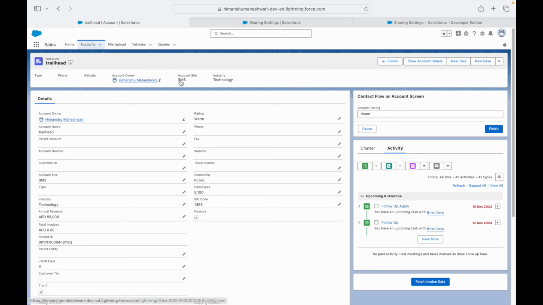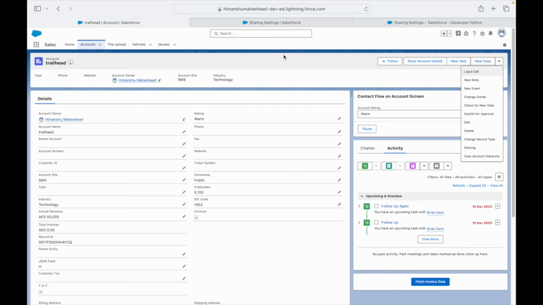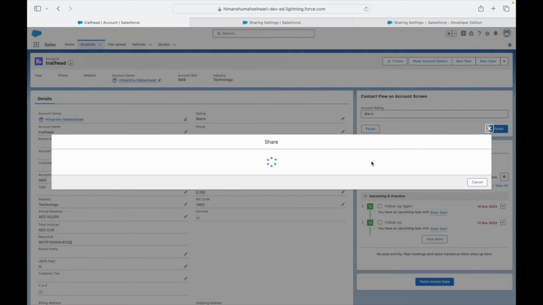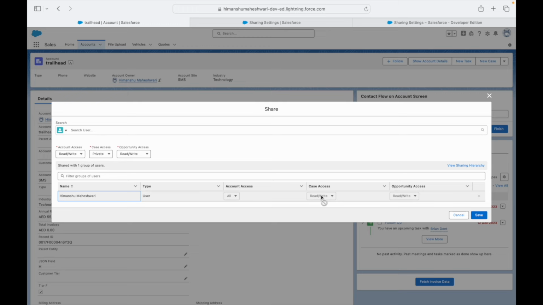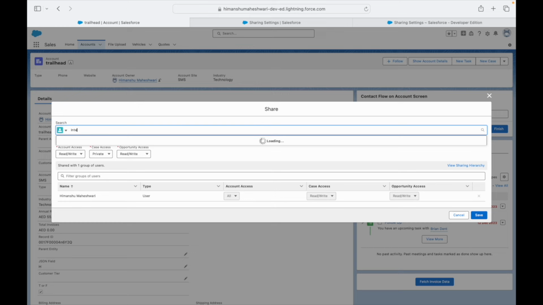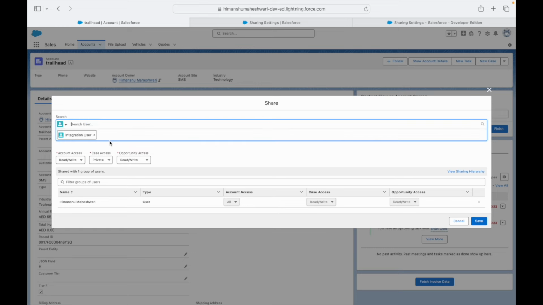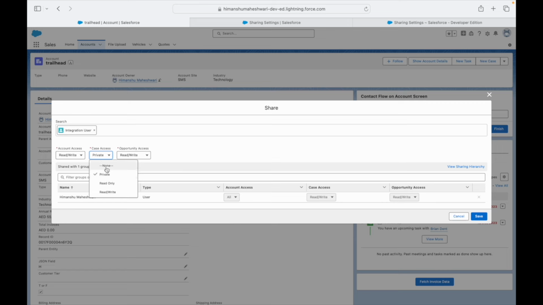All right, so if you see, I am currently on the trailhead record. This record is currently owned by Himanshu, and whoever has the read access or the write access can see it or modify it. But tomorrow, if I want to share this with a specific person or a specific set of users, I can go to the individual record level and click on the sharing button here. This will tell me currently this is being shared with Himanshu, because he is the owner. But if I want to share it with some other people, let's say the integration user needs access, I can add and give that relevant access.